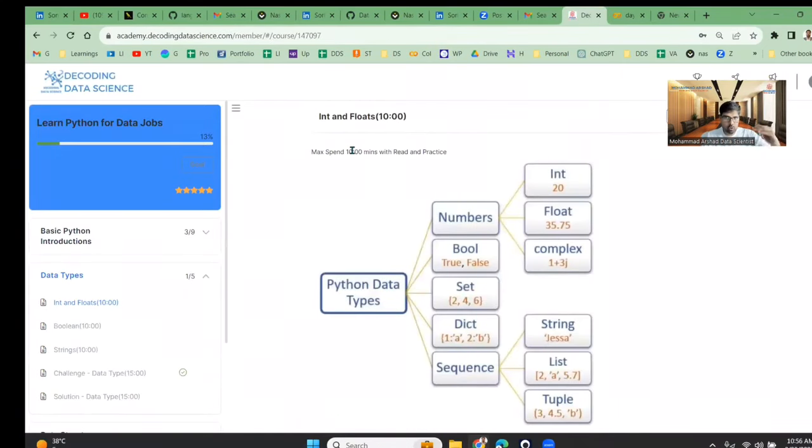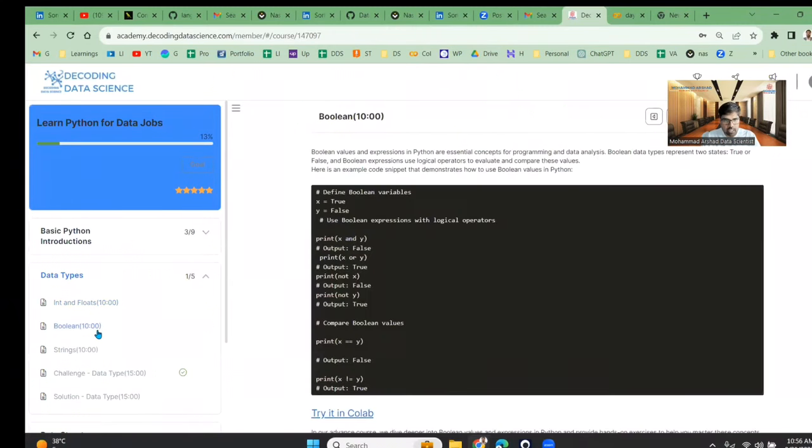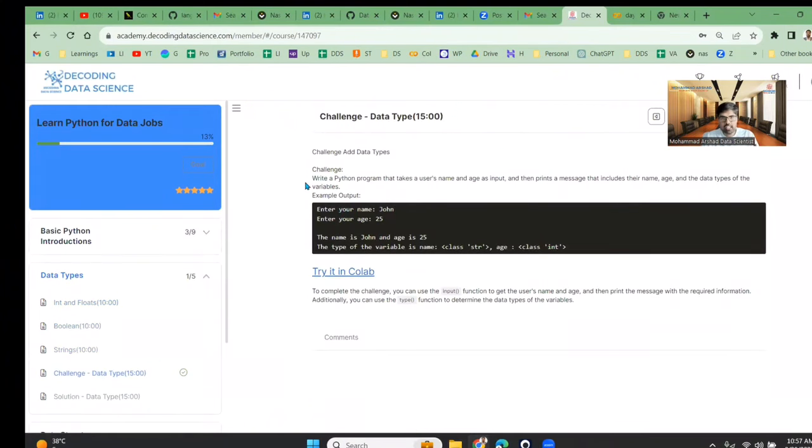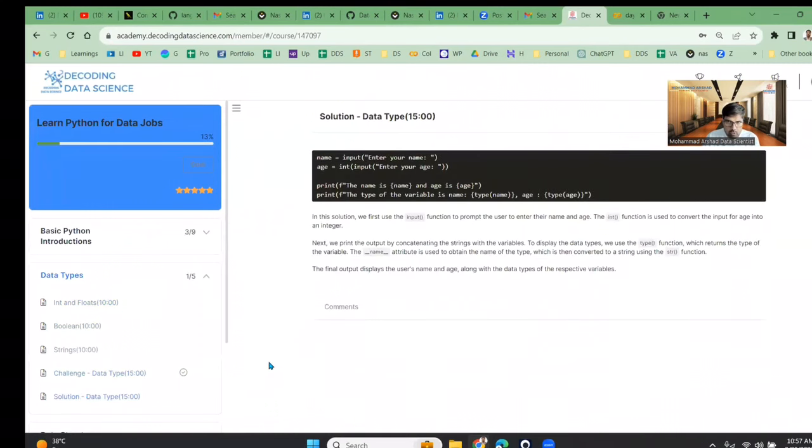All the code is given here one by one for Boolean, for strings, and then after this we have a challenge. So the challenge is very, very interesting. Go through the challenge, try it out in Colab. Once you're done, do mark as complete. And also, if you're not able to do it, the solution is always there with you.